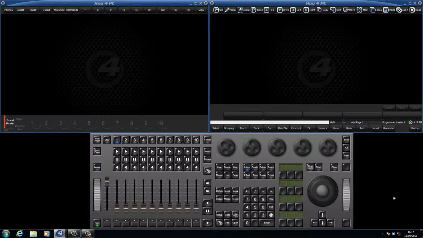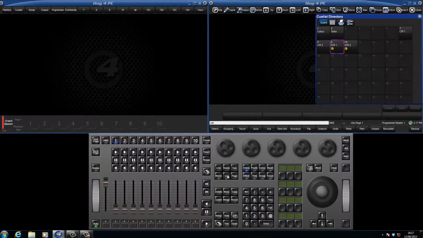The playback bar is found at the bottom of the left-hand display. When empty, you can see numbers 1 to 10, and these correspond to the physical playback masters. We can move lists, scenes and groups onto the playback masters. This tutorial will focus on lists, so first of all we need to open the list directory by either pressing list followed by open or double pressing the list key.